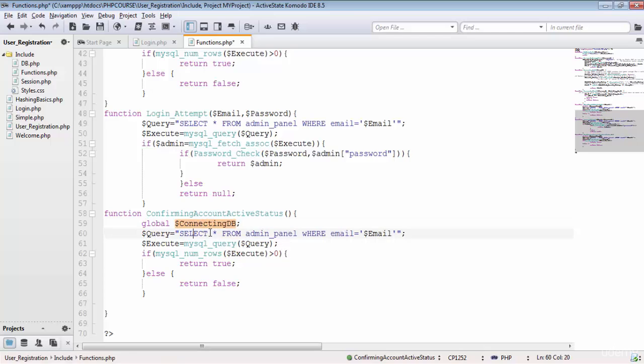Then we are going to select all the columns from our admin_panel, where instead of email we have to check our active column, where active is on. So I'm gonna pass here the value of that column. And same thing here, we don't have to change anything of this function.